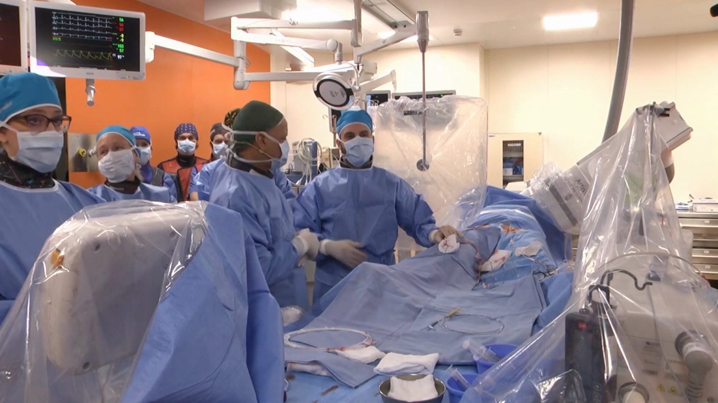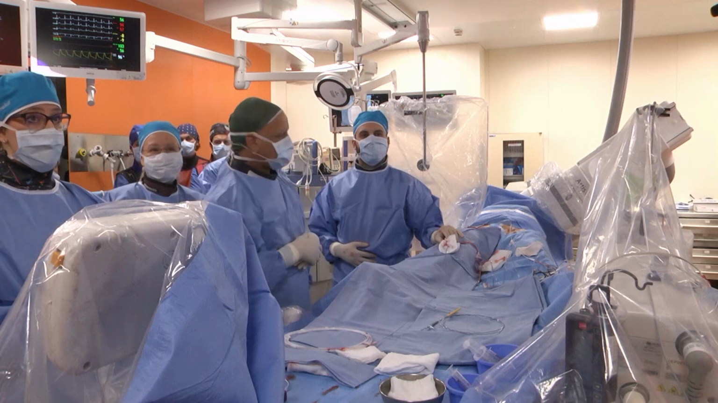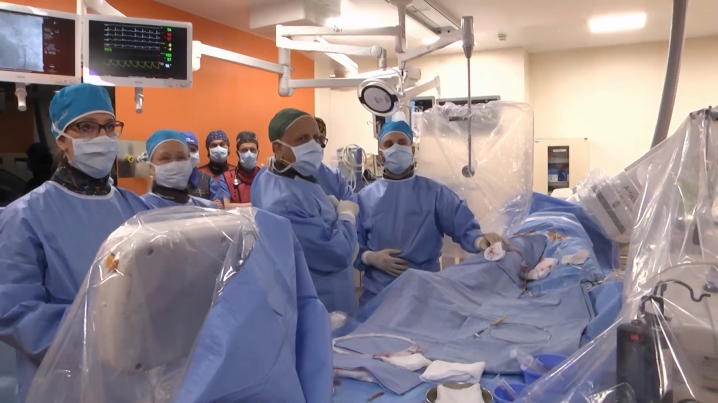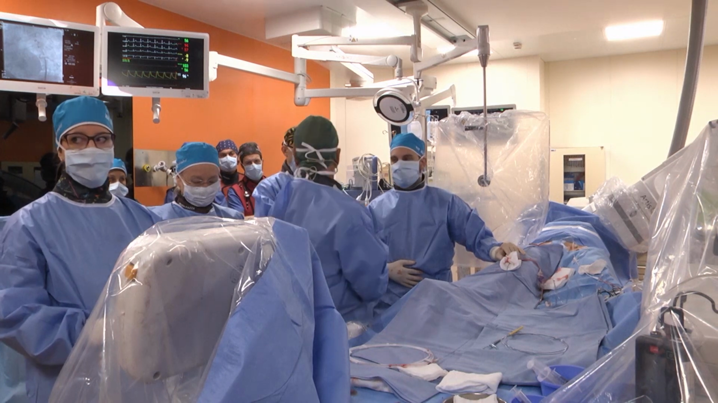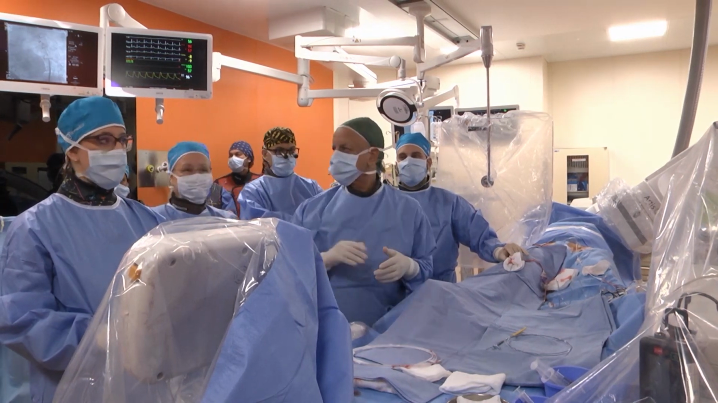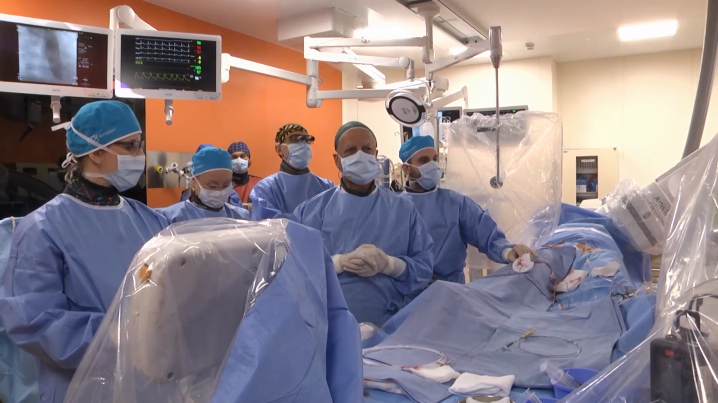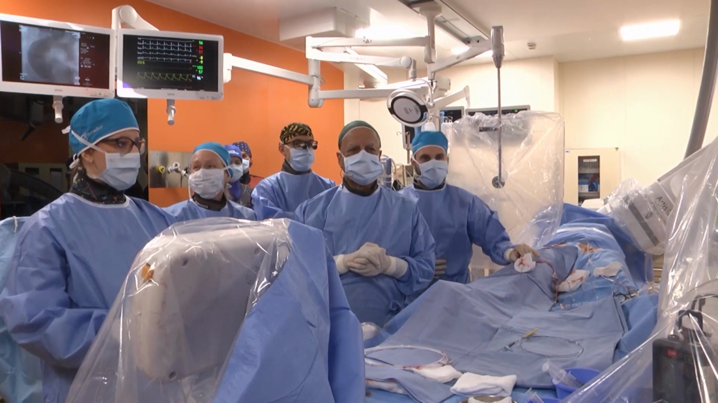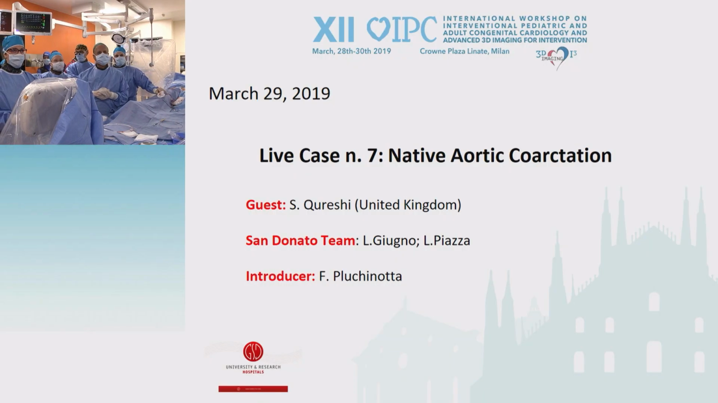So we've got Luca with me. Hi. And Lucien behind me somewhere. And Andrea, our vascular surgeon who did the cut down. And Thomas is the anesthetist. And there's a huge team otherwise as well, whose names I cannot remember. So what we'll do is we'll start off with Francesca, who's going to present the case to you.